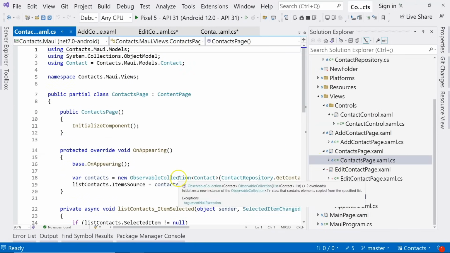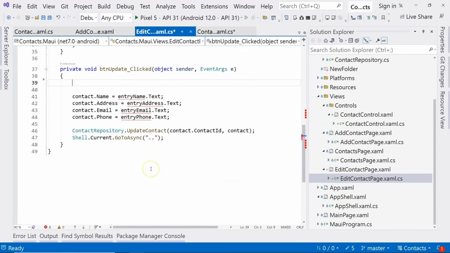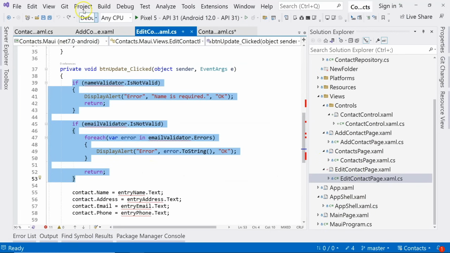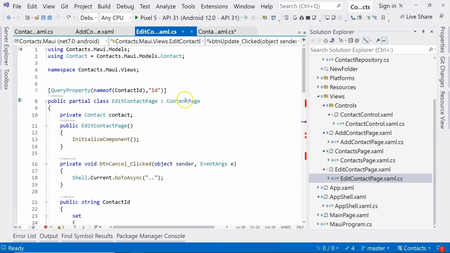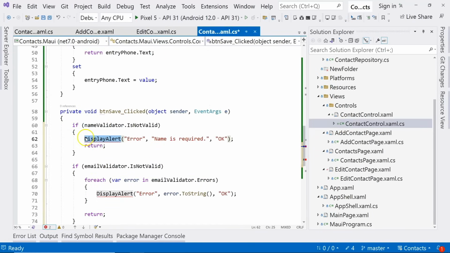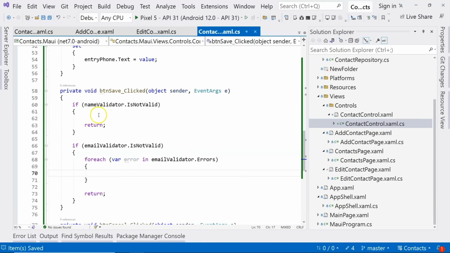So actually let's go back to our edit contact page. If I do a Control Z to undo the change, and then hover my mouse over it, you can see the display alert is from page, right? And our content page is a page, but the content view is not a page. So display alert is not available here, but that's fine. We are going to delete it, both of them. But here, we will need to spit out the error.